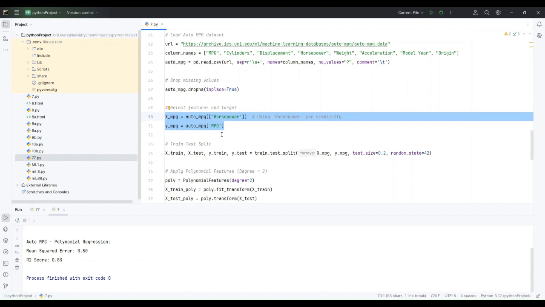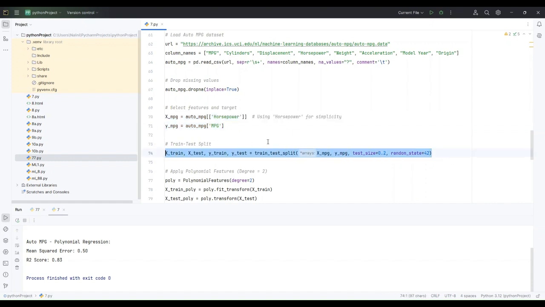Once we prepare the data, we need to split it into test and training datasets. For that, we use this statement, where it splits the data into training and testing sets, with 20% of the data as the test set.